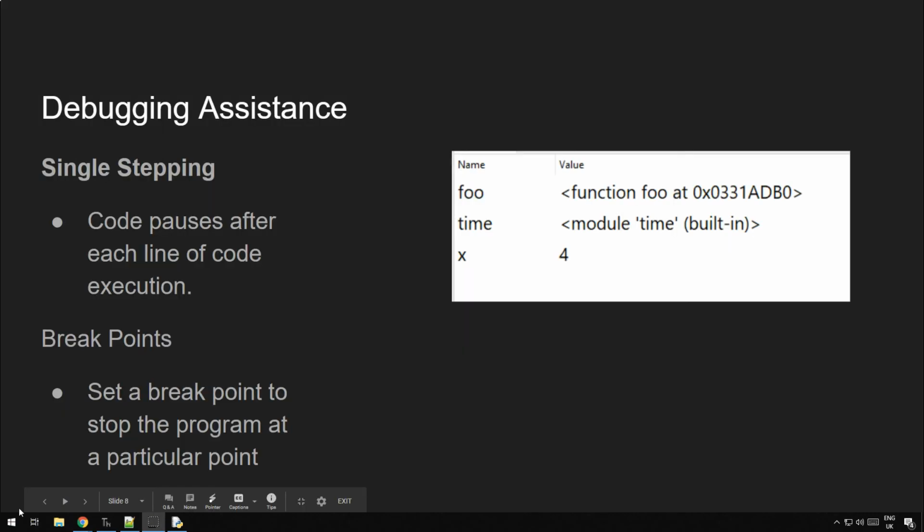Okay, so moving on to the next one, which is debugging assistance. Actually, I've left this to last because it's probably one of the most important tools that you can use in an IDE.